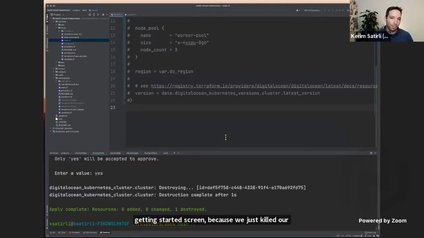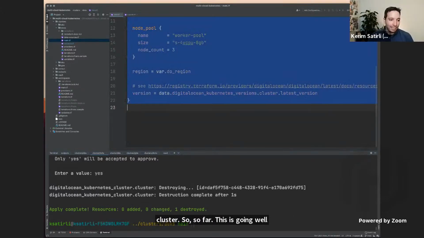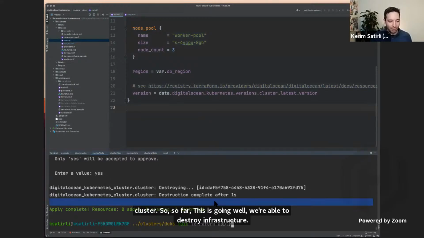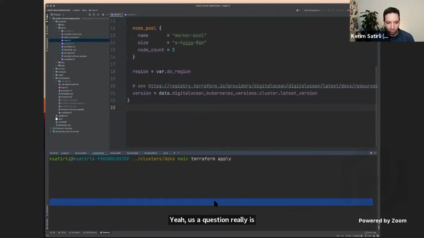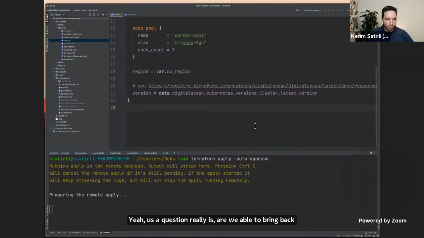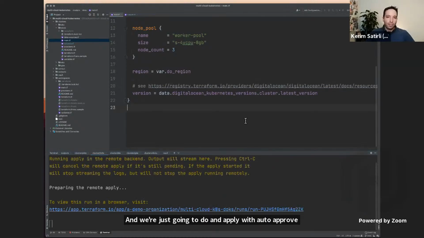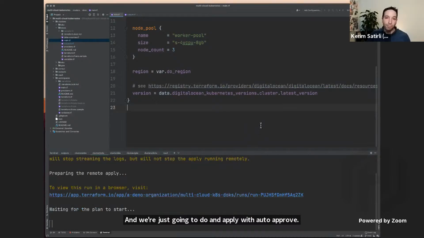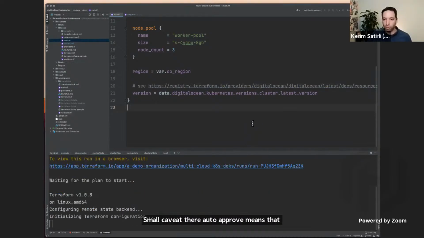So far, this is going well. We're able to destroy infrastructure. Yay us. Now the question really is, are we able to bring back infrastructure? And we're just going to do an apply with auto approve. Small caveat there, auto approve means that Terraform will just go charge forward with whatever instruction you've given it.